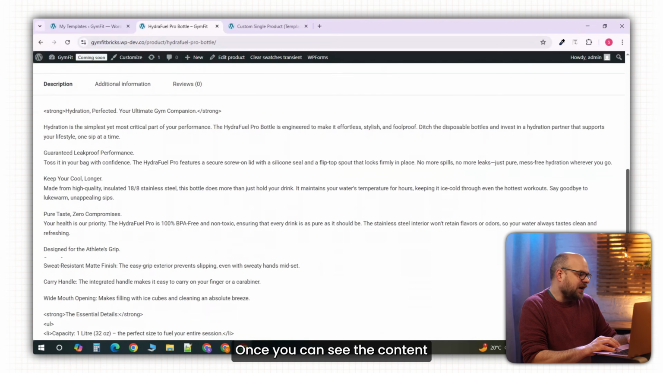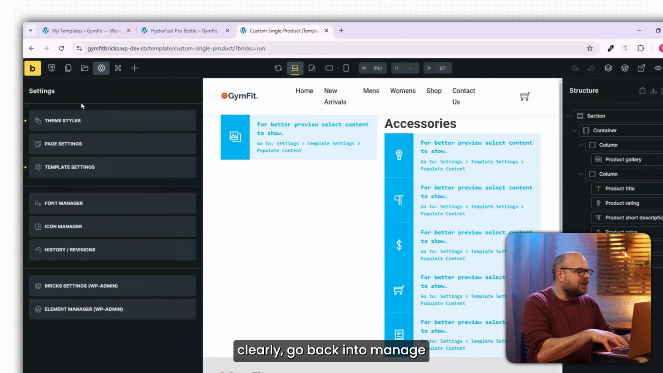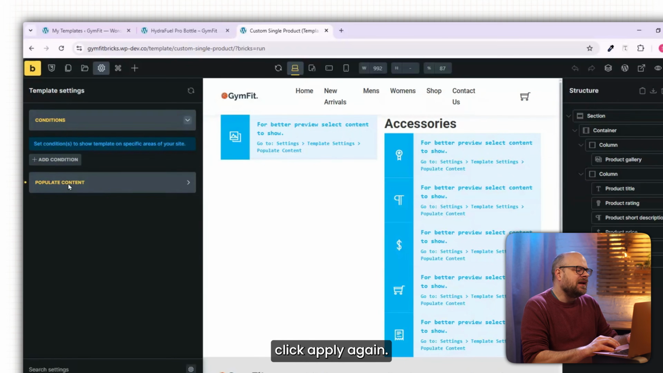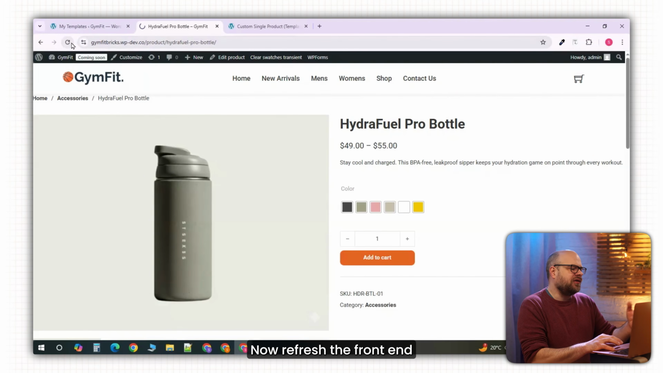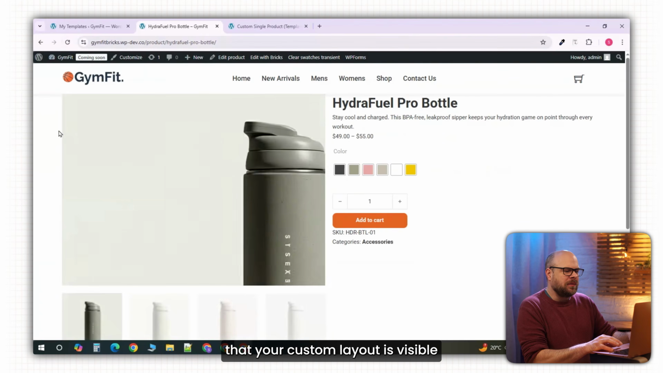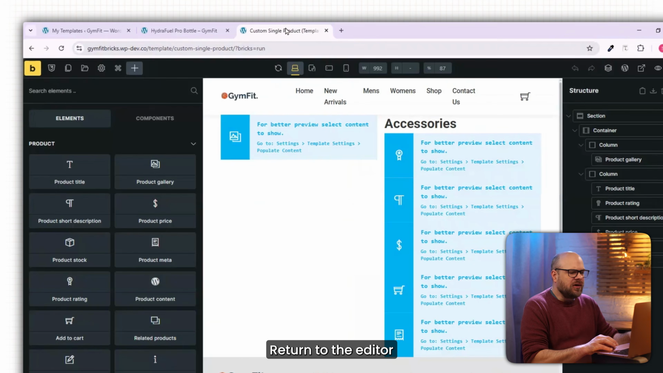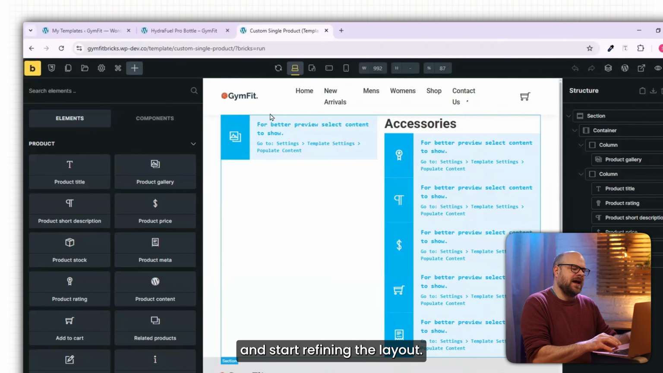Once you can see the content clearly, go back into Manage and remove any unnecessary conditions if they were applied, then click Apply Again. Now refresh the front end and confirm that your custom layout is visible on an actual product page. Return to the editor and start refining the layout.